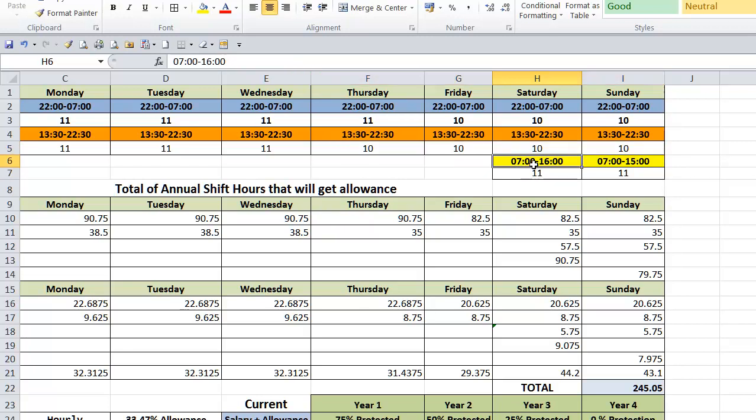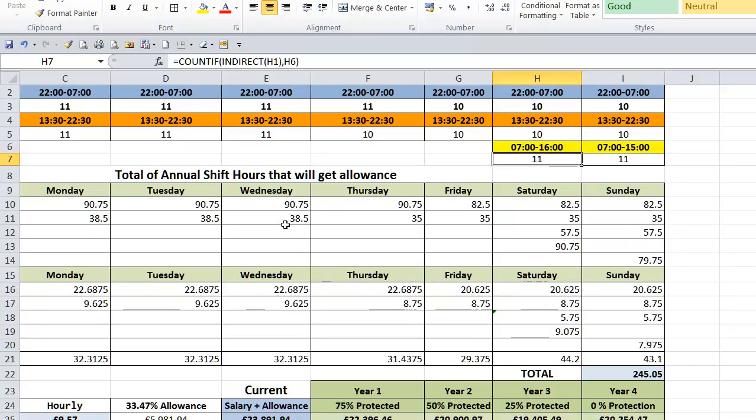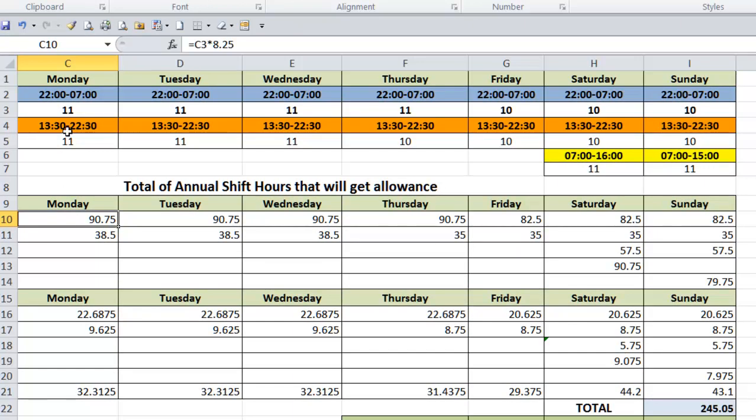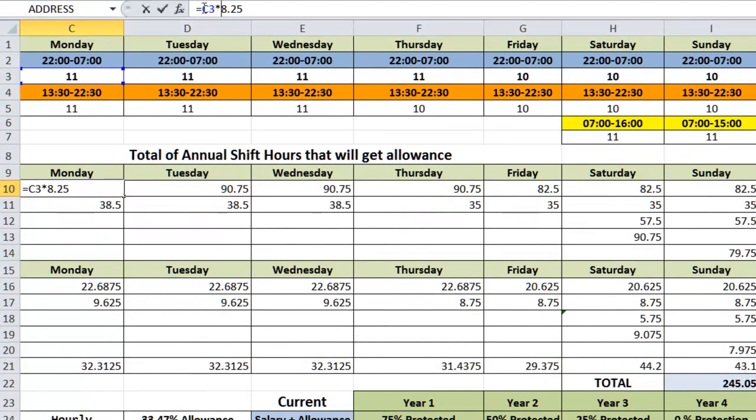The other shifts that will accrue a shift allowance is the Saturday and Sunday day shifts, and they're going to be paid at 10%. Now, the calculation here is 11 Mondays times 8.5 hours. And if I just hit F9 there, it would show you the calculation there. But 11 times 8.5 hours brings you to 90.75 hours in total.